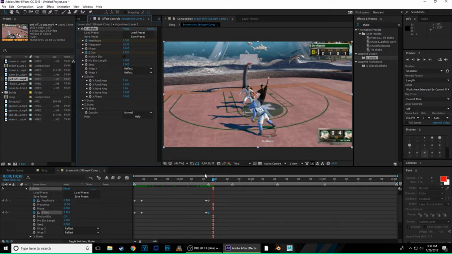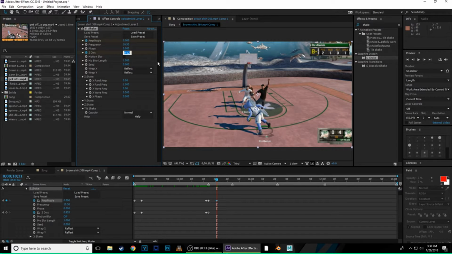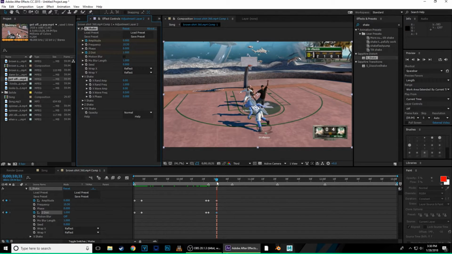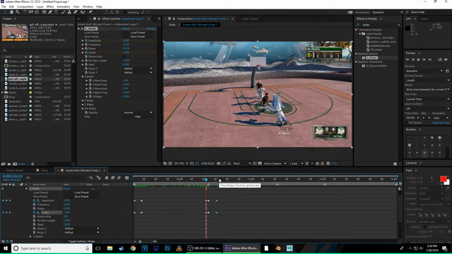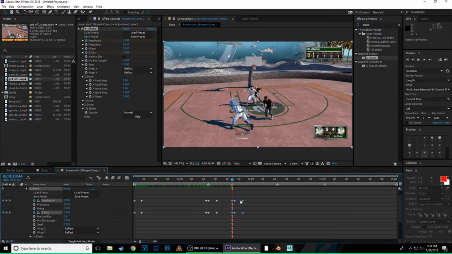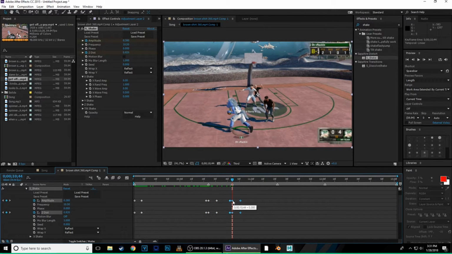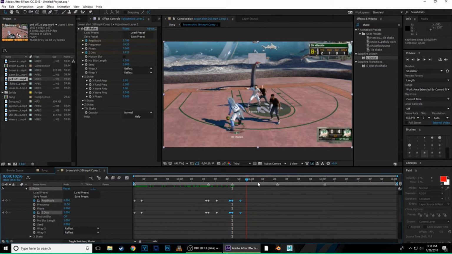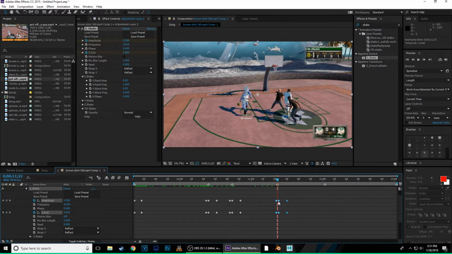1, 2, 3, 4, 5, 6, 7, and then you turn this down to 1. Okay, so now we have 2 shakes, and to make your life easier, we're gonna copy and paste these keyframes so you don't have to do it manually. So you just select these, Control C, go right here to the next marker, and drag it until the middle one is at the marker, and you do that for all of these.